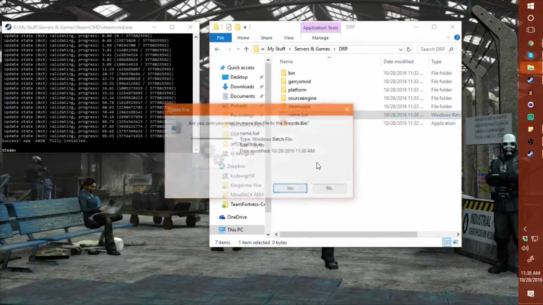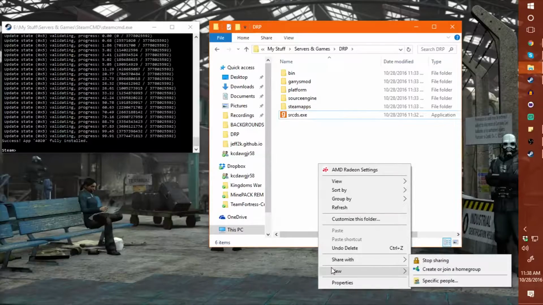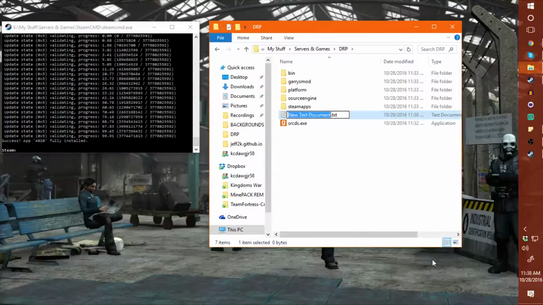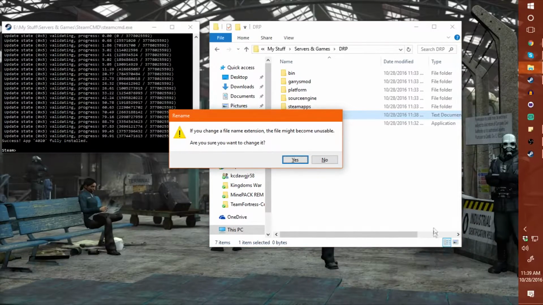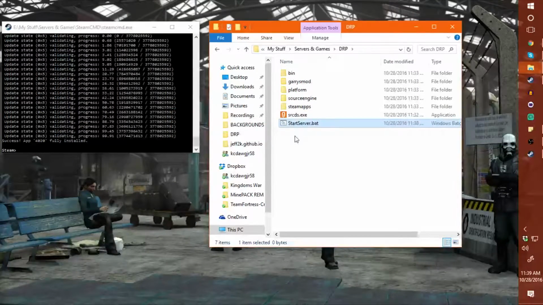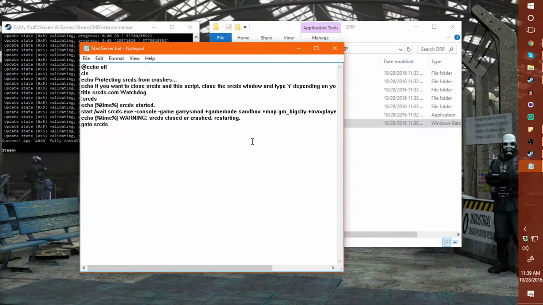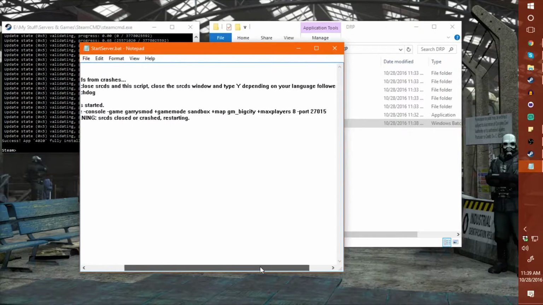Now if you did enable file extensions, you can just create a new text document, Control A, which will select everything in there. Now I'm going to name it start server.bat. It will say, if you change a file extension, the file might become unusable. Are you sure you want to change it? Yes. Edit, and then paste in from the description.